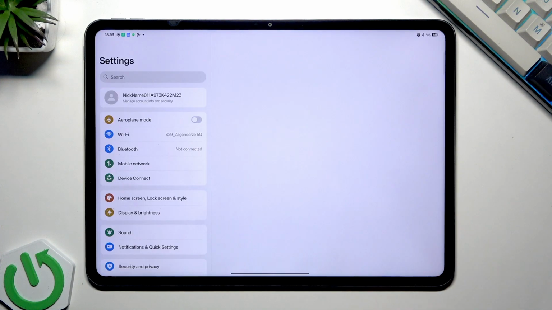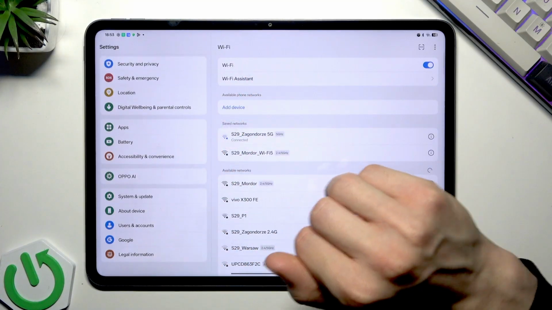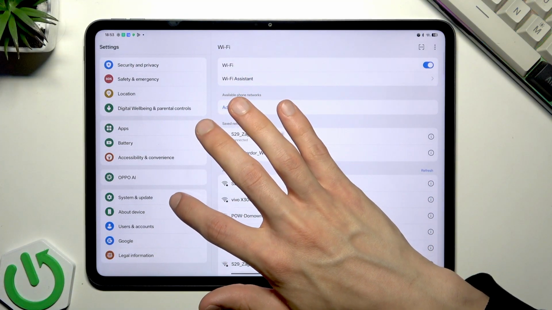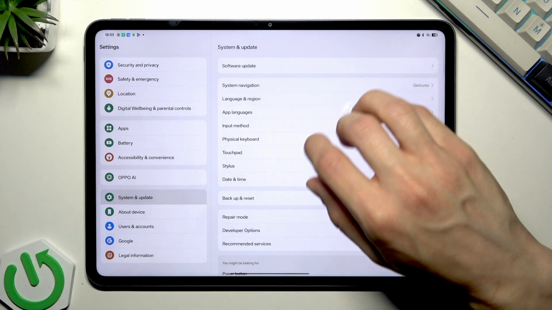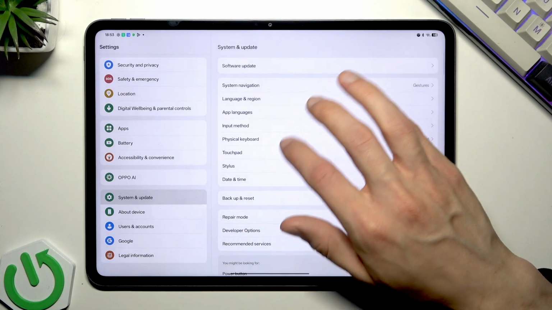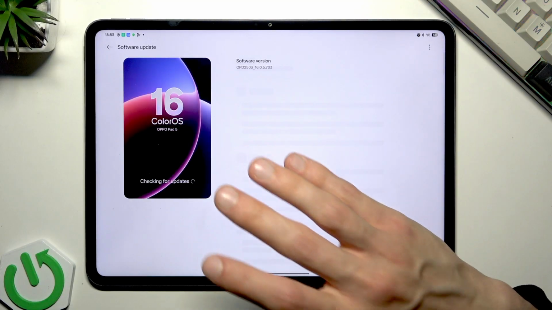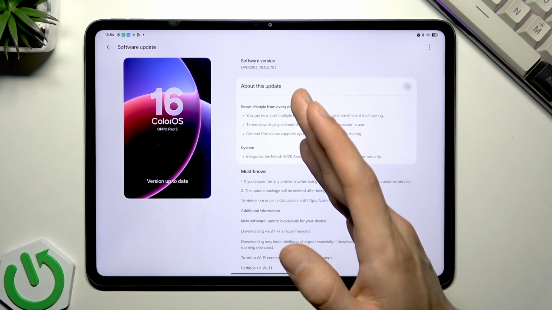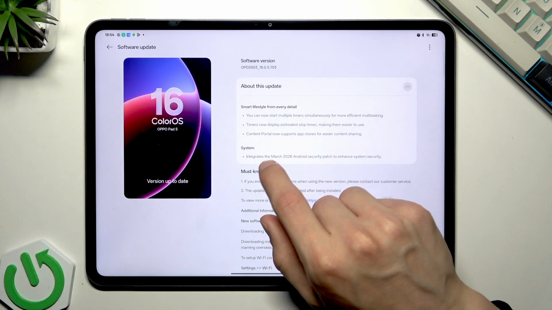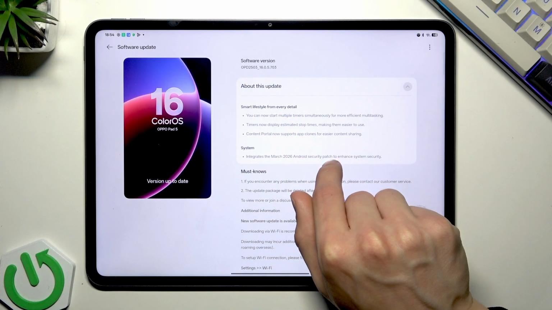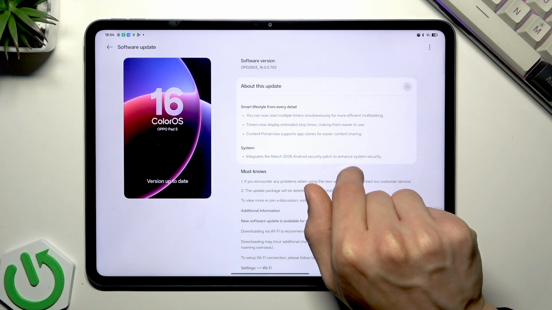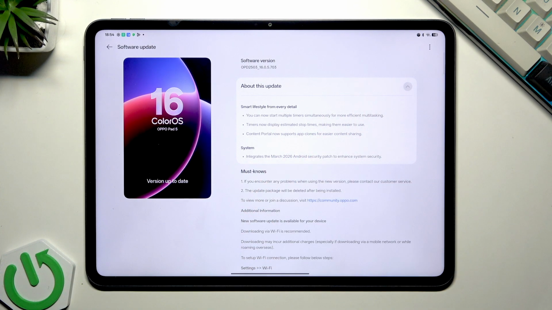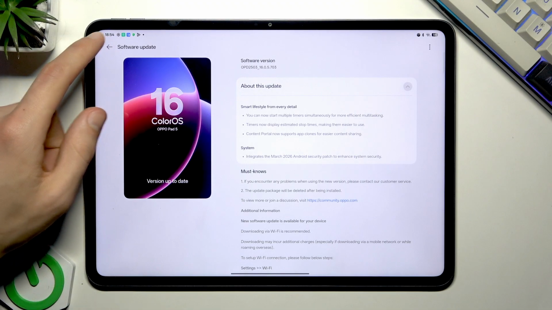So let's start with the basics. Go to your device's settings, scroll down to System and Update, then you're going to have to select Software Update and just make sure that your device is up to date. Because the most recent software version also includes the security patch, which will enhance your device's security, and it will also ensure that your device works as intended.